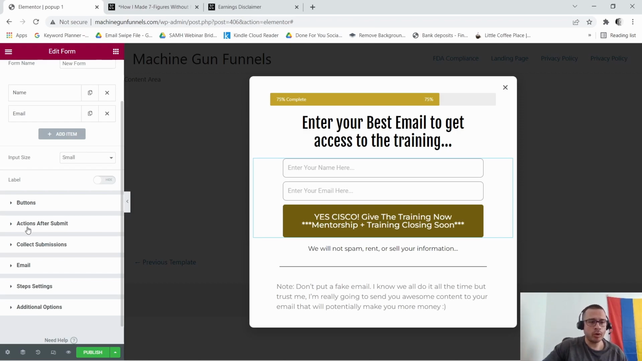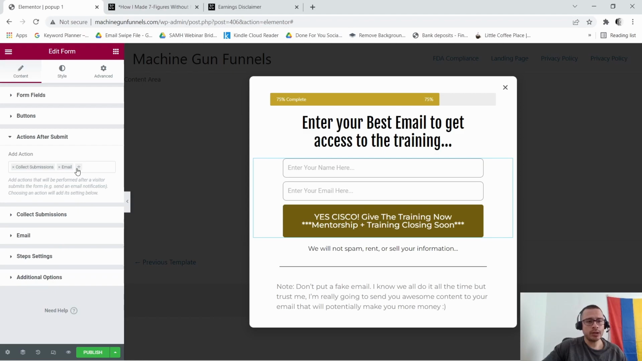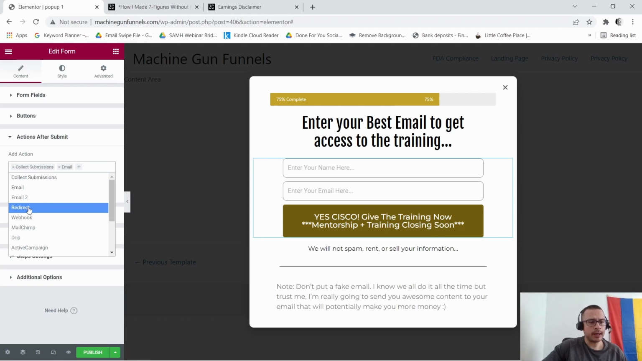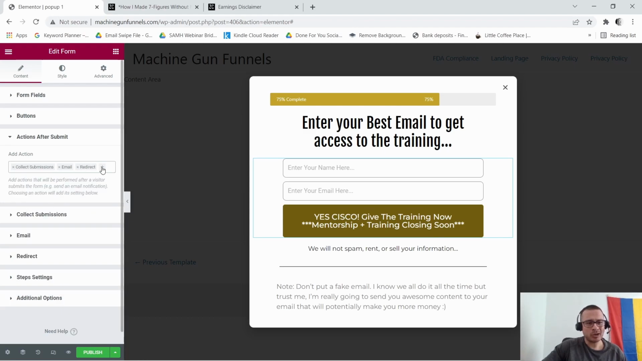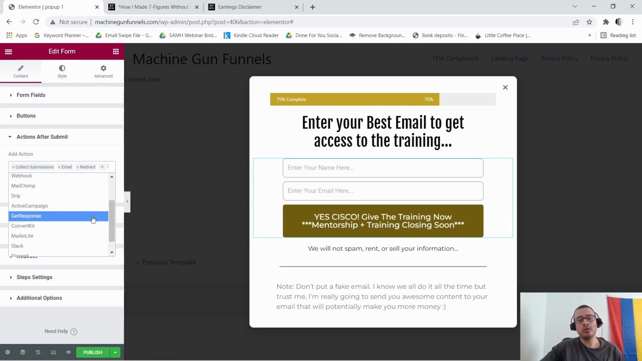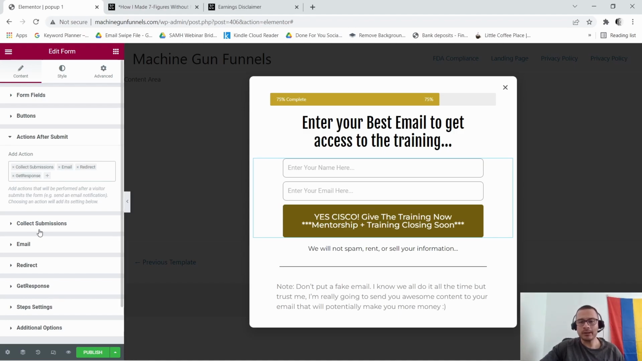So for that, you will go to actions, and then in actions, you would just obviously collect submissions, email, then go ahead and I usually pick redirect. I'm not sure if it's necessary, but I've noticed that it doesn't affect it. Now you want to choose your autoresponder. In my case, I always use GetResponse, so I would use GetResponse right here.